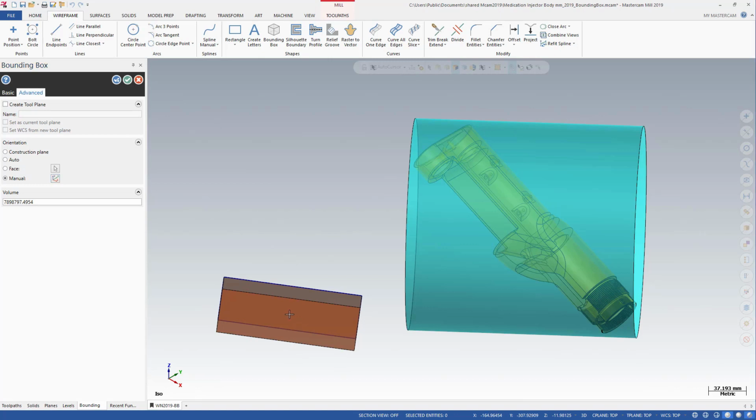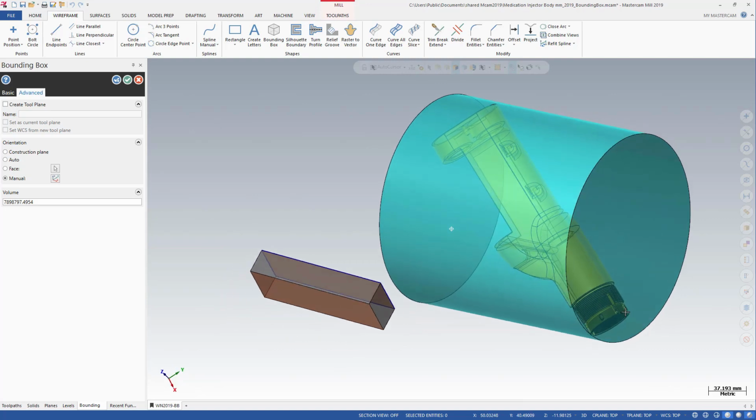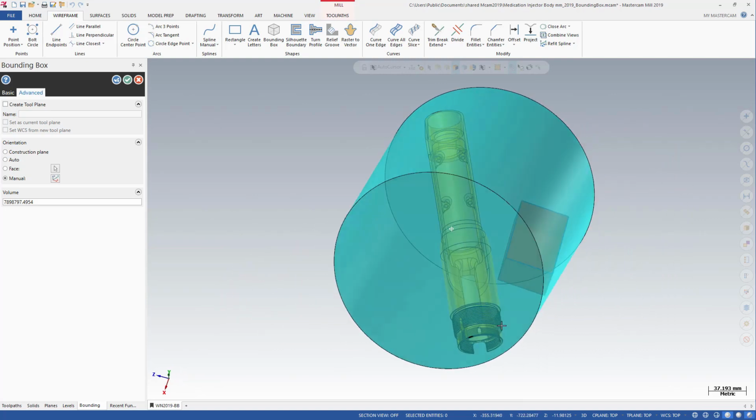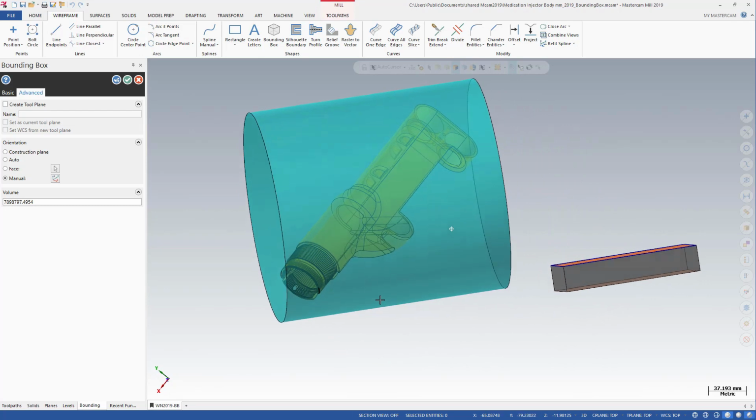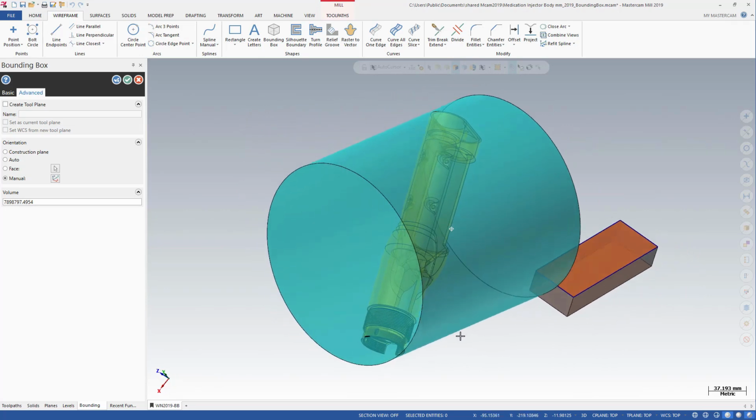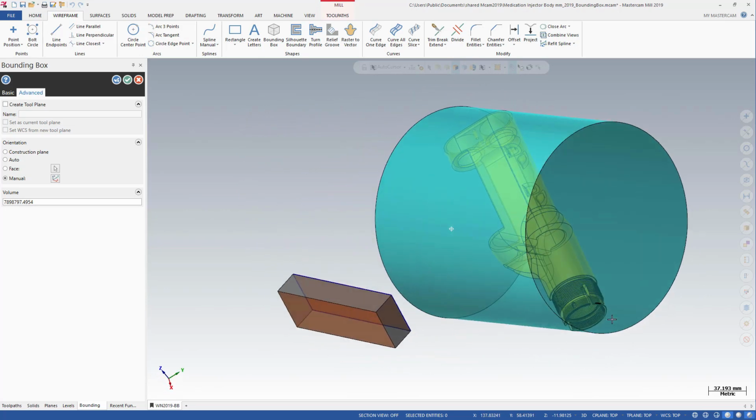With Mastercam's new bounding box options, the selected geometry is used to orient the bounding box to the best possible fit. You now have increased flexibility based on the geometry itself, without the need to create a construction plane.